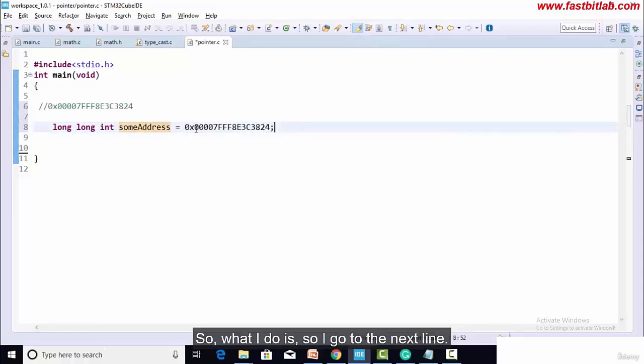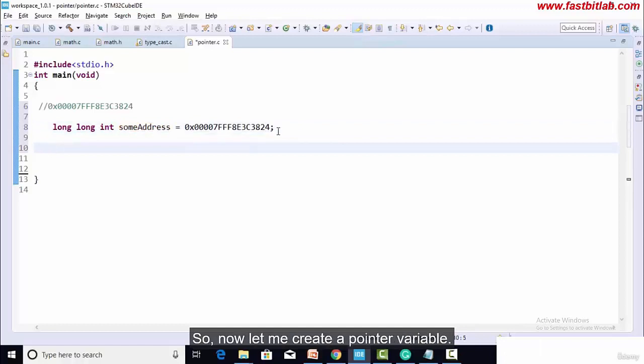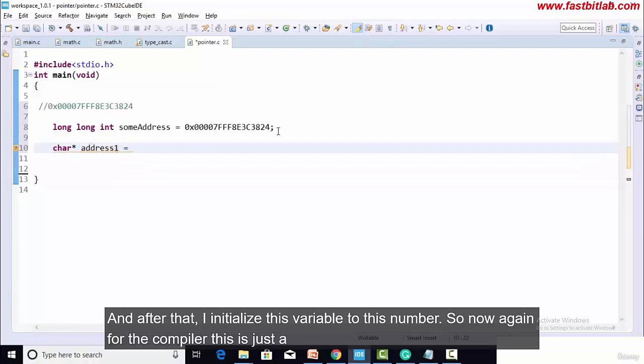So I go to the next line. Now let me create a pointer variable. First you have to select the data type, right? Pointer data type. So now let's randomly select one pointer data type. Let me select char star. This is a pointer data type. After that, let me create a variable, let's say address 1. And after that, I initialize this variable to this number.